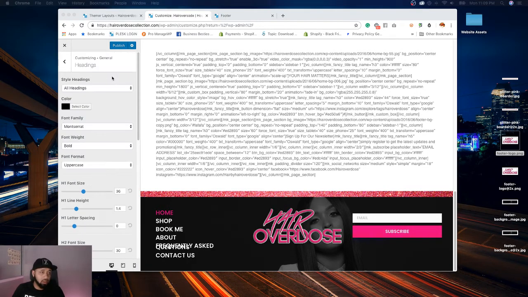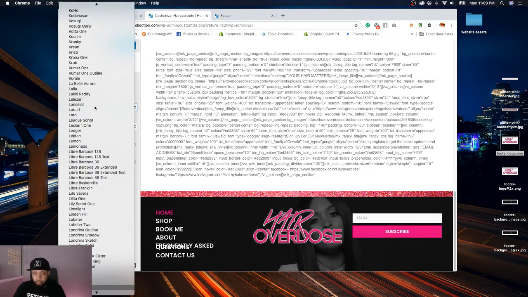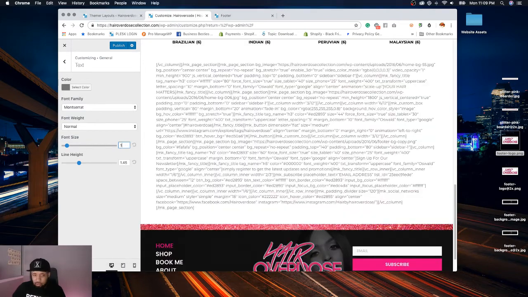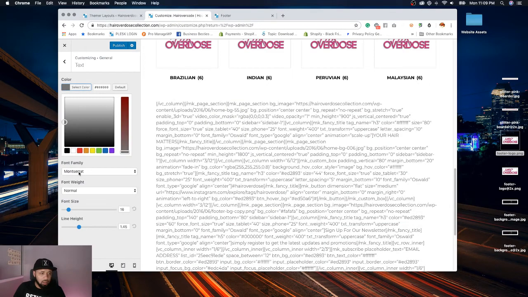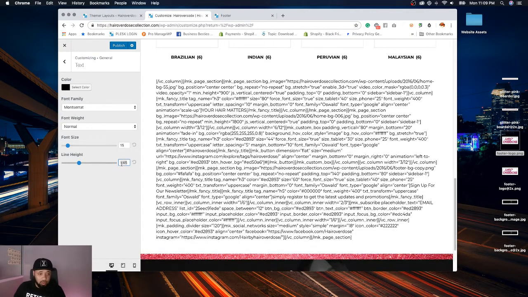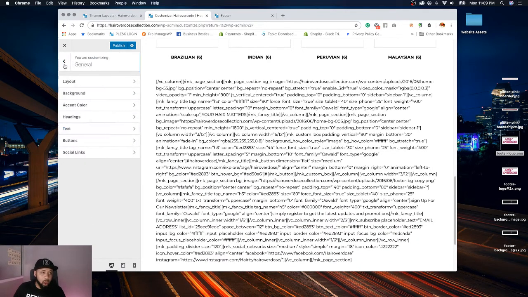just regular. So I'm gonna come to text. And the funny thing is that I'm using 22, so I'm gonna do 16 here. Make that bold, black. And I'm gonna go 15. That's too big. 1.6. Put a little space in between that bad boy. Click, come to buttons.